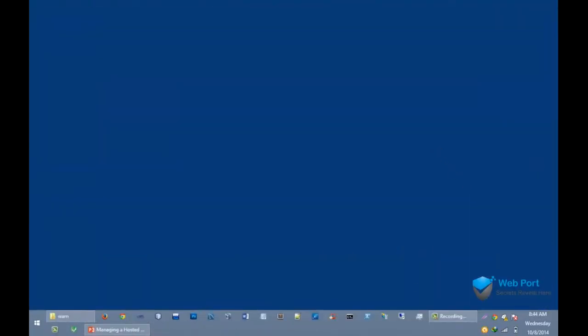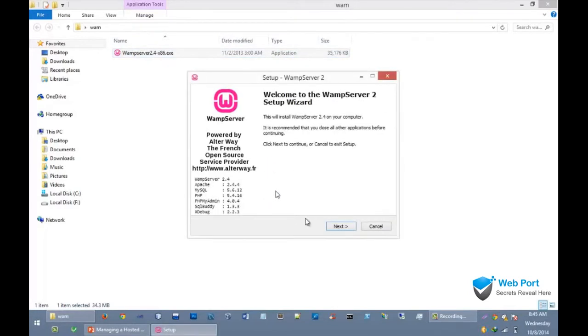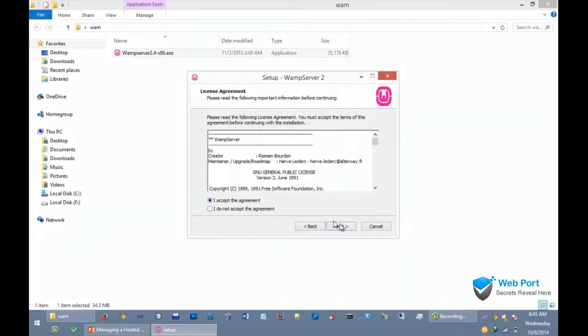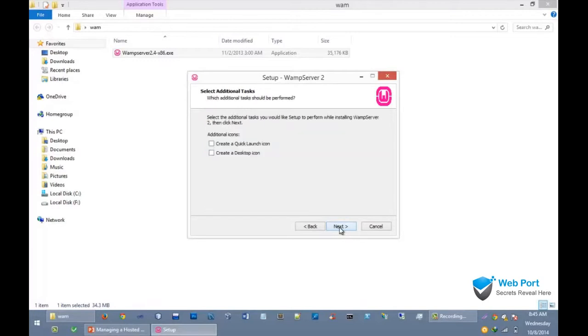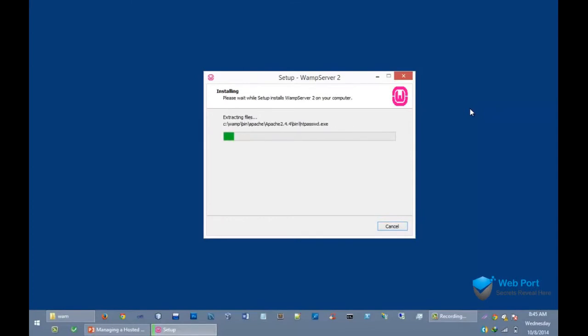After downloading, you will get a setup like this. Double click on it. And click on next, accept the agreement, click on next, next, then click on install. Wamp server stands for Windows Apache MySQL PHP, and it will install Apache, MySQL and PHP software on your system that are required for your website if you want to create dynamic websites.